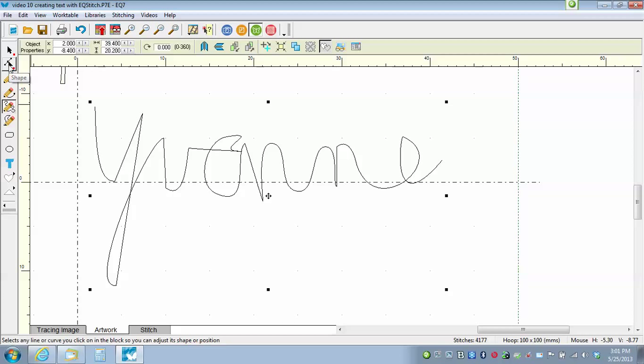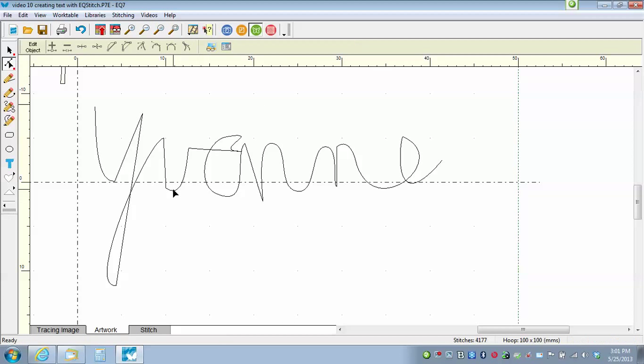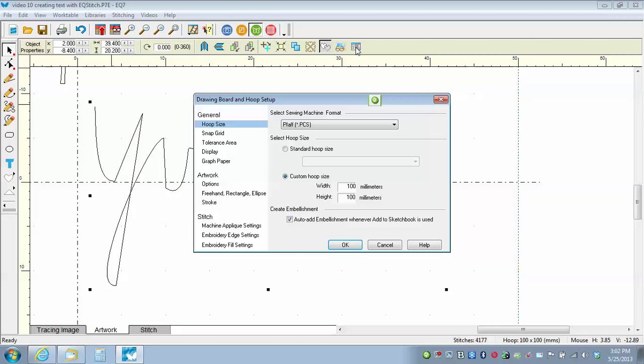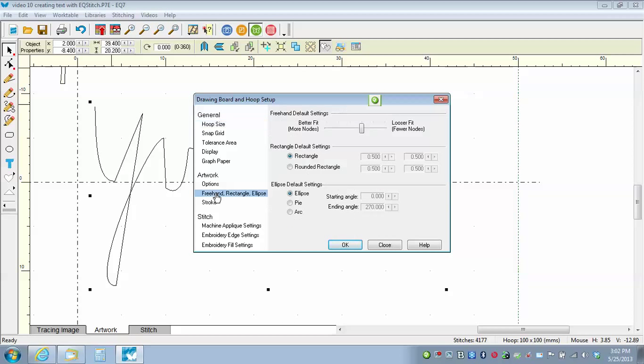When we click on the Shape tool and click on the printing that we just did, we get nodes. Now sometimes it's better to have more nodes because there's more edit points. So what I want to do is select this, but then go up to the drawing board box and the drawing board options. I'm going to click on it, and under artwork there's the word freehand, and this is the freehand tool that I use to draw with.